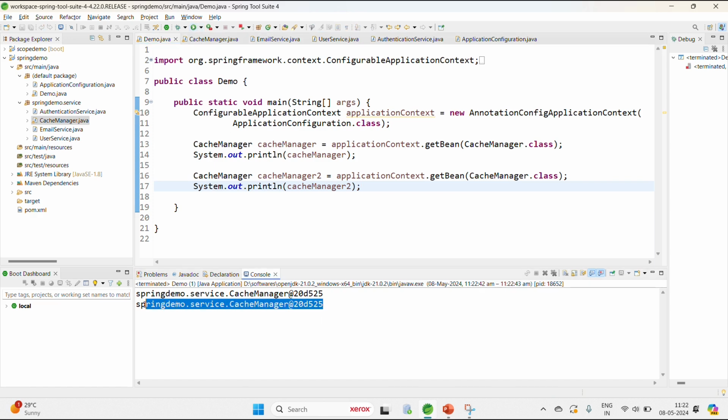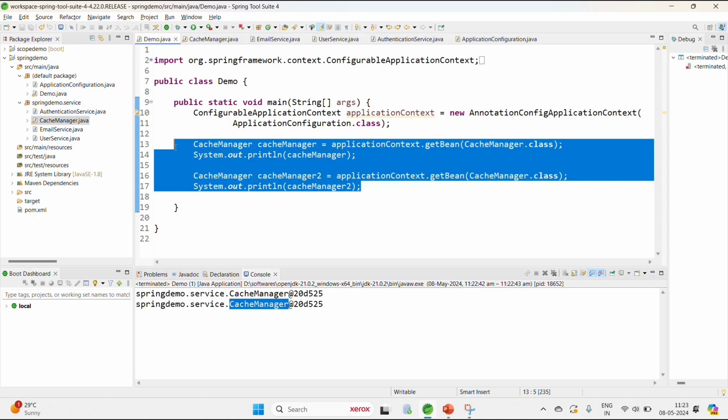Is it giving the same instance here? Both are the same, right? This one, this one. So it is returning the same instance again and again. So this is called singleton nature. If you ask any number of times, it will give the same instance only, the same object only it will give. And this is one demonstration.